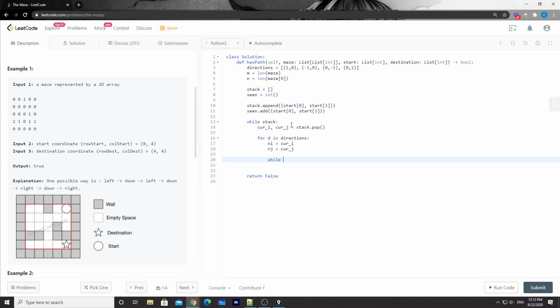Basically, while the new I is in the range, and the new J is also in the range, and the current one is still 0, we keep rolling, right? That's the new I and new J. We keep rolling this while these conditions are met.